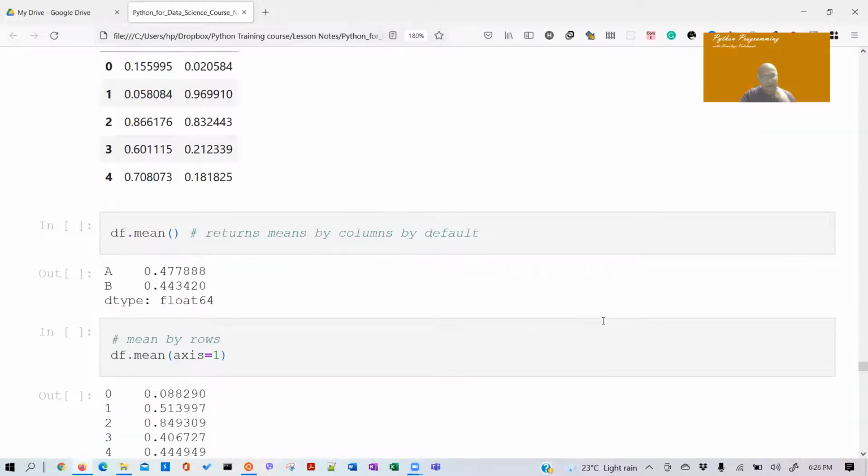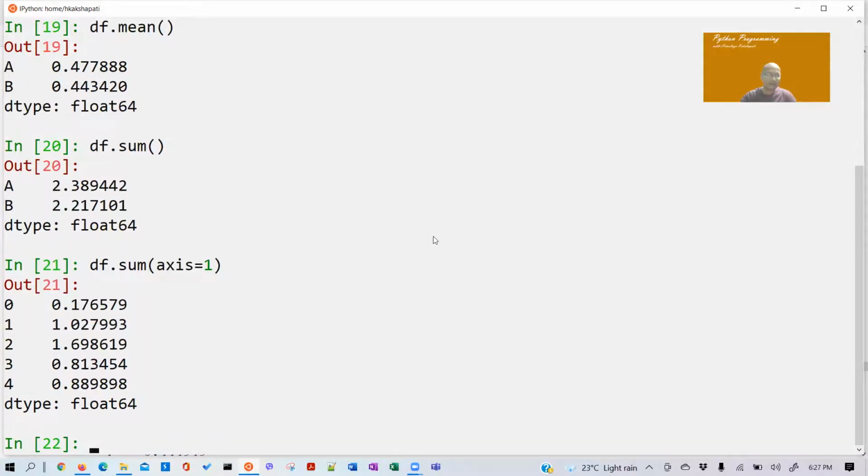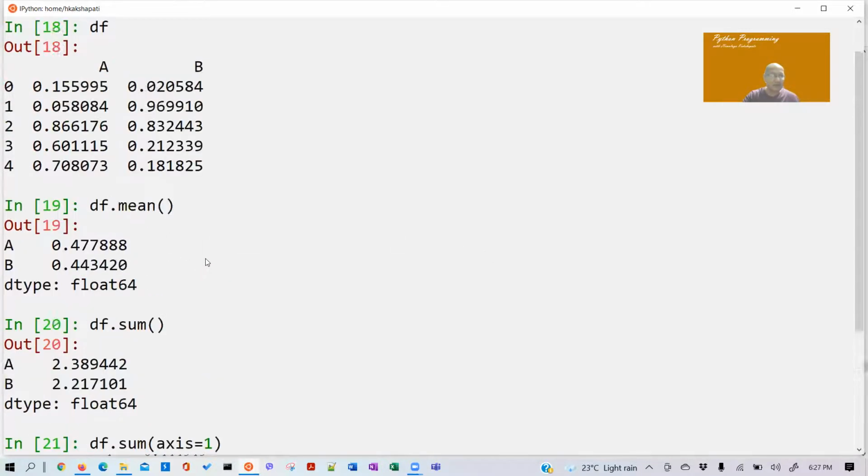Okay, as you can see there, but now we can also do it along the rows. Like df.sum with axis equal to 1, along the rows. Understand? Right?